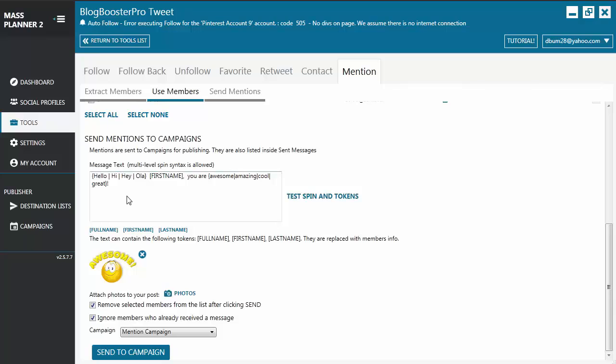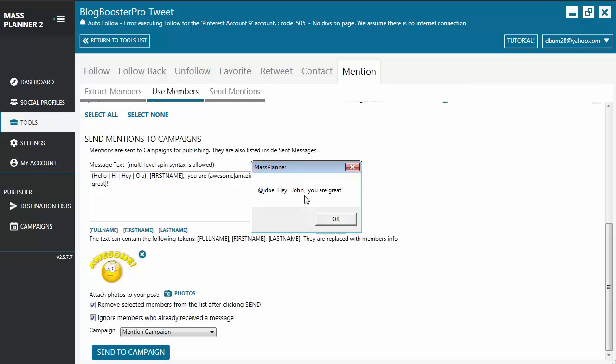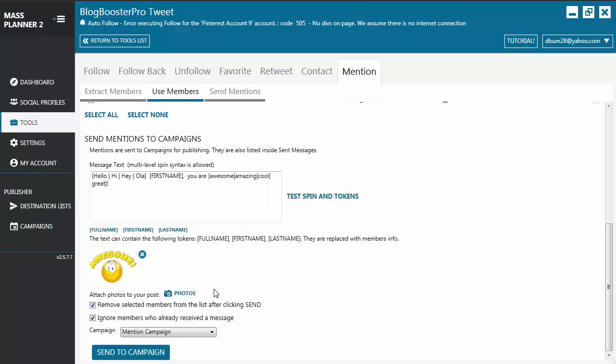Now here it is recommended that you use spin syntax and add tokens to make it more personal. The reason why we want to use spin syntax is because we want to make each message or mention unique for each member or user. As an example, we have hello, hi, hey, hola, first name, which is the token, and you are another spin syntax. You can check it by clicking on test spin and tokens, and this is how it's going to appear. You can also add a photo to your mention or to your message, okay?